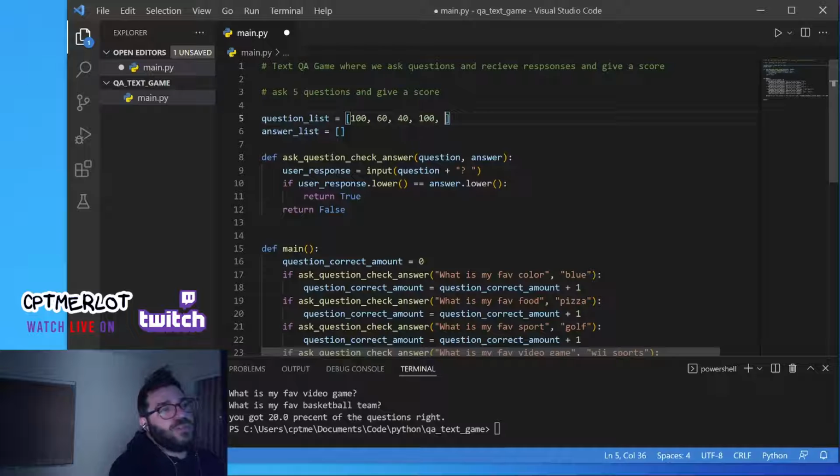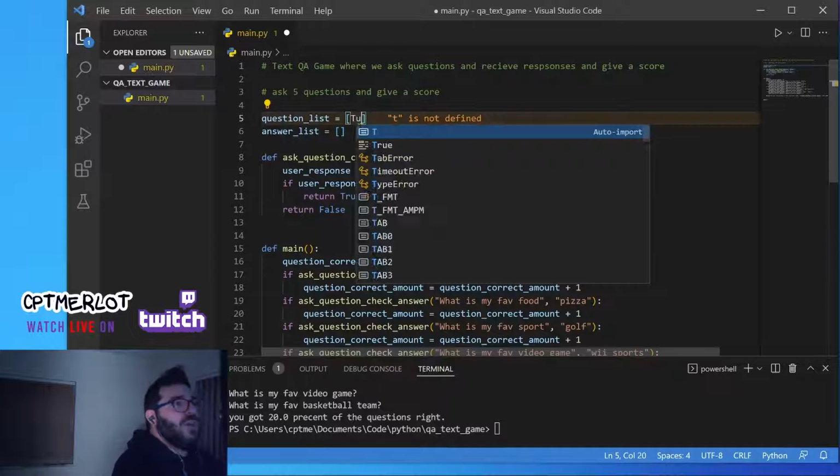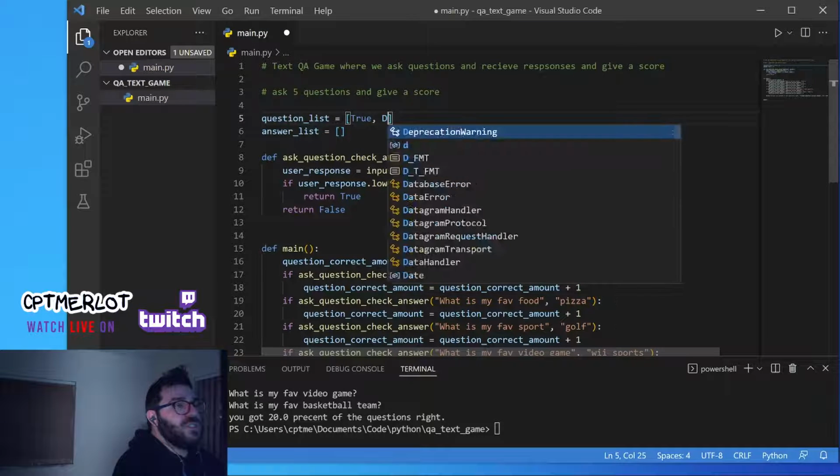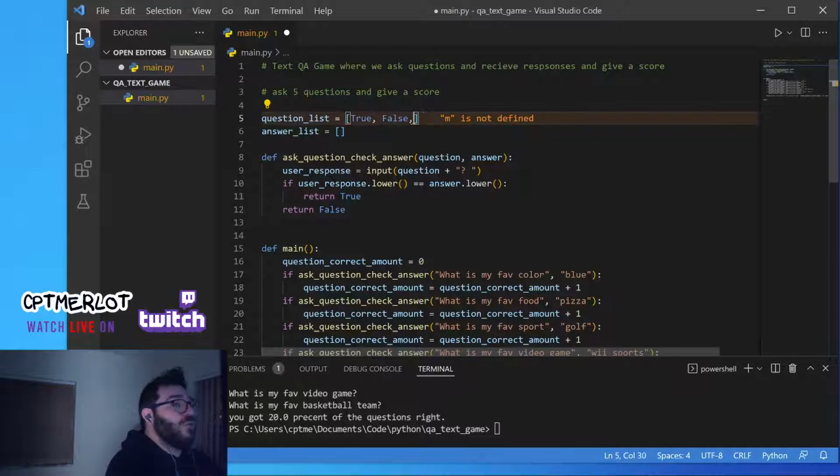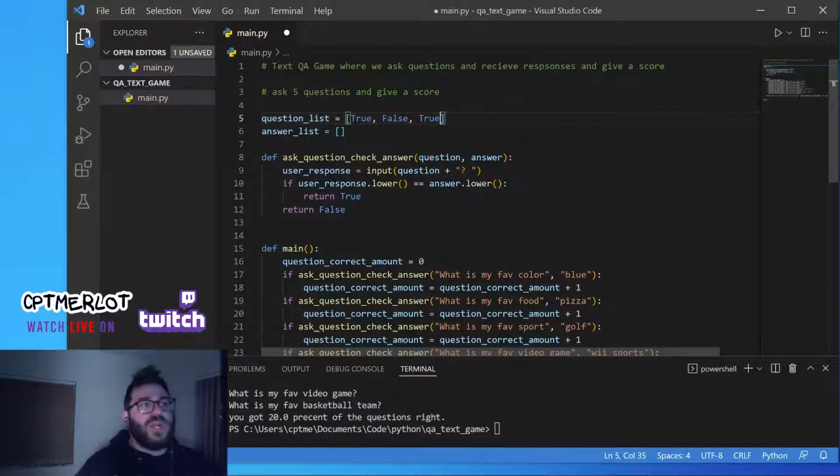You can have a list of like scores of a test. There's a lot of different types. You can have a list of truth values, so you can have a whole bunch of different true or falses in a list. And this is pretty cool for a lot of different things. Obviously, we're not seeing the value here, but we're going to when we apply it to our Q&A.